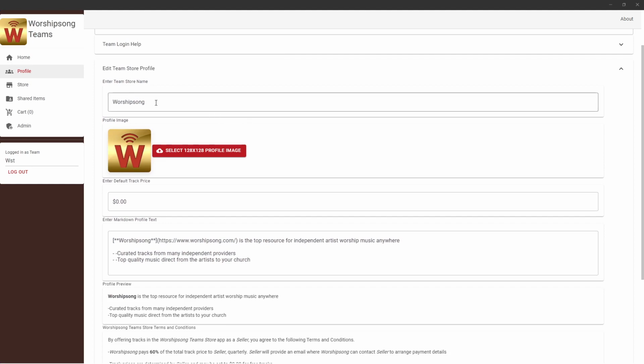So basically, I have the name that my store is going to be known by. It doesn't have to be the same name as the team. It's the name of the store, basically. Then I've got my image here, 128 by 128, that's going to show up on that other page. My default track price, which basically means whenever I offer a track, it's going to pre-populate it with this price, but I can change it right there. All your tracks can be different prices if you want.